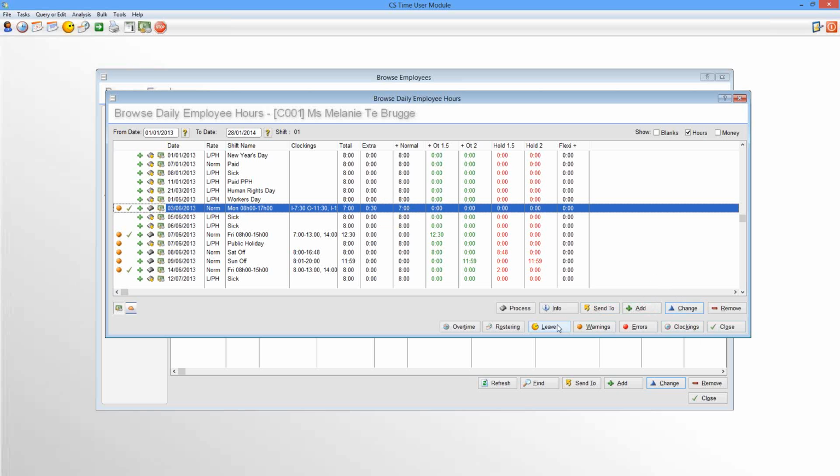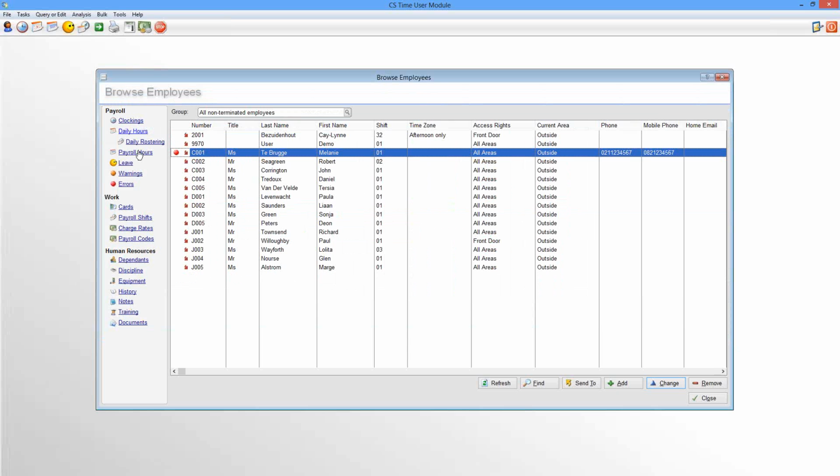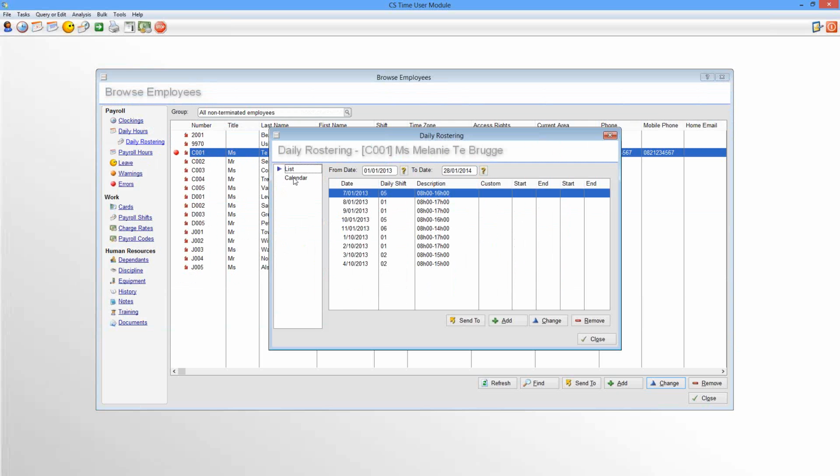You can then edit your leave and check your warnings and errors from the screen as well. Okay, so we'll come back to all the other ones there then. You've got your payroll, your daily rostering. Let's go there first. Now this would be where you would allocate the shifts.